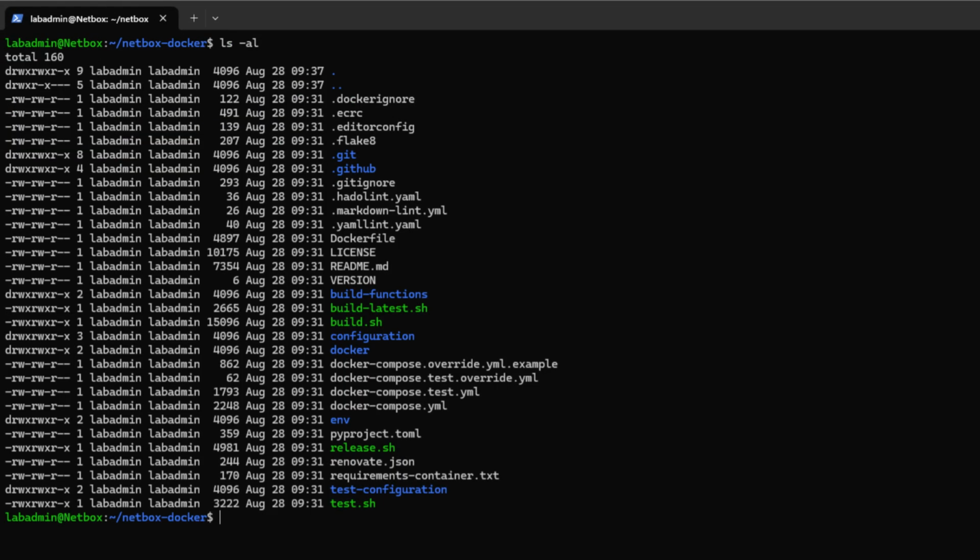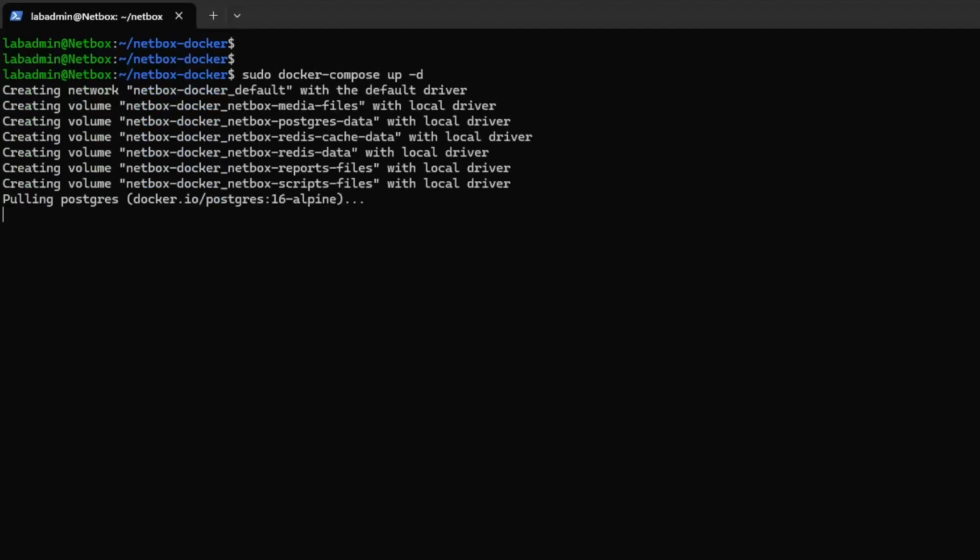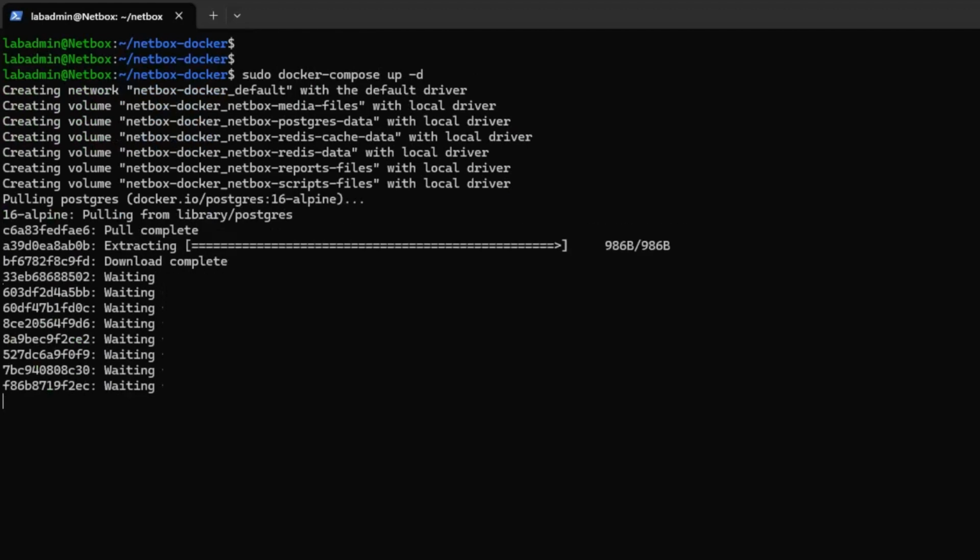Under NetBox Docker directory, create a new file docker-compose.override.yml to customize the setup if needed. And that's pretty much it. Now just run the command to bring up the Docker containers.